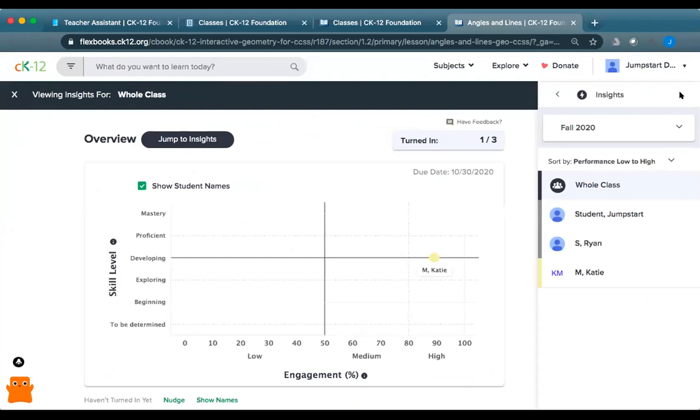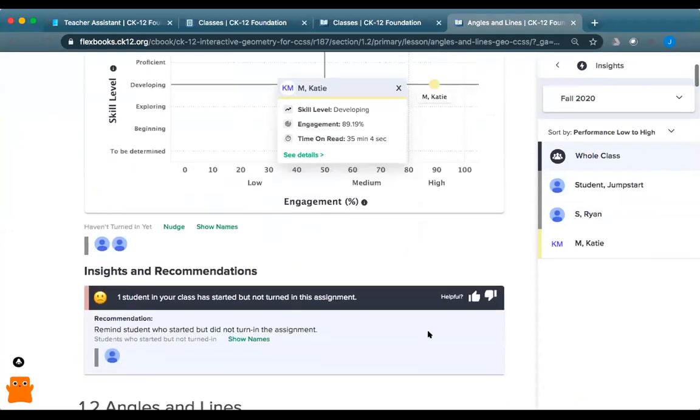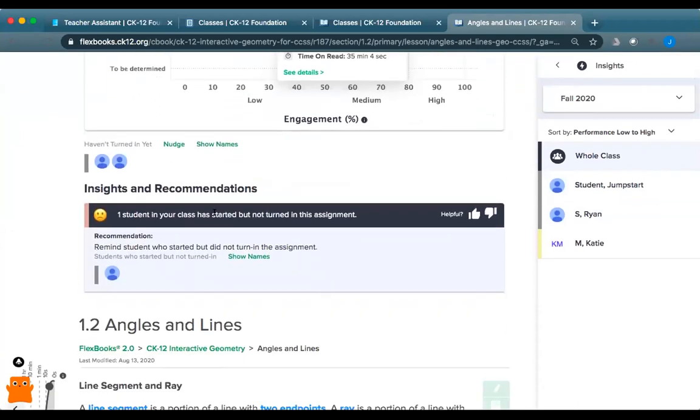And I get this whole class. Now, remember, Katie was the only one that submitted this. Ryan hasn't submitted this yet, so he's not showing up here. Jumpstart hasn't submitted this yet, not showing up here. But if I click on this particular student, I can see the developing level, engagement, and time on read. And I can start seeing some insights. So one student in your class has started but not turned this in. Let's see who that is. Oh, Ryan, that makes sense. So that's just a helpful piece of information as I go through from there.